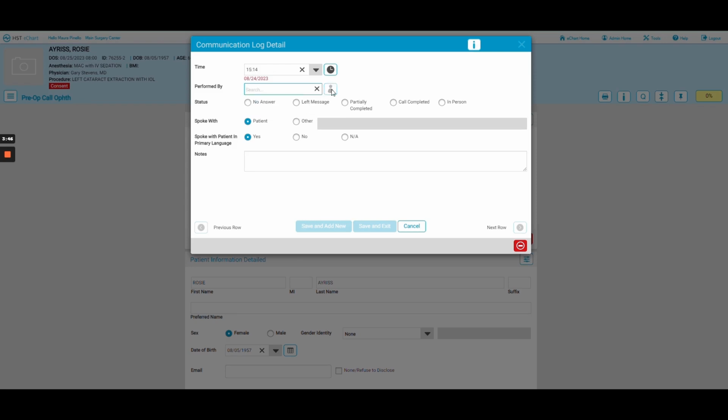Now, the status of this call, you have a few possible answers. No answer. You left a message. You partially completed the call, but the patient had to call you back later, or you needed to call them. The call is completed, or you spoke to this person preoperatively in person. You also have an option to select whether you spoke with the patient or with a significant other, legal guardian, mother, father, that type of situation. And you can certainly select that and type in who it was that you spoke with.